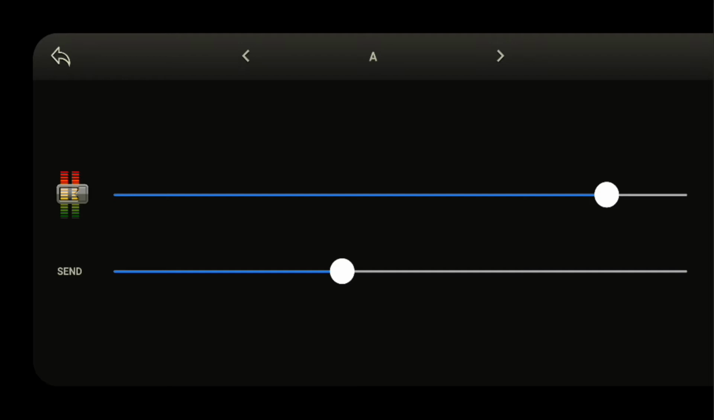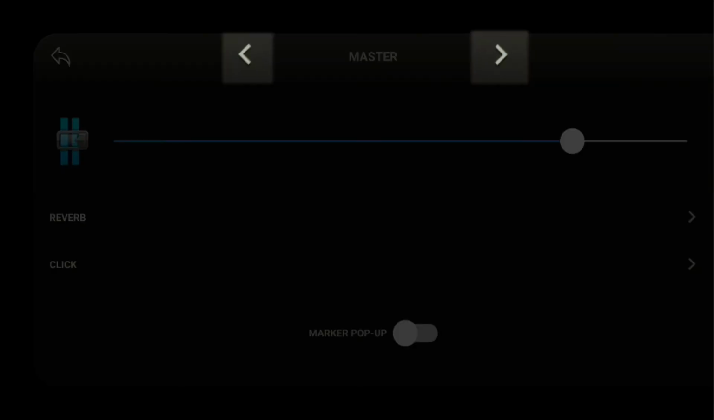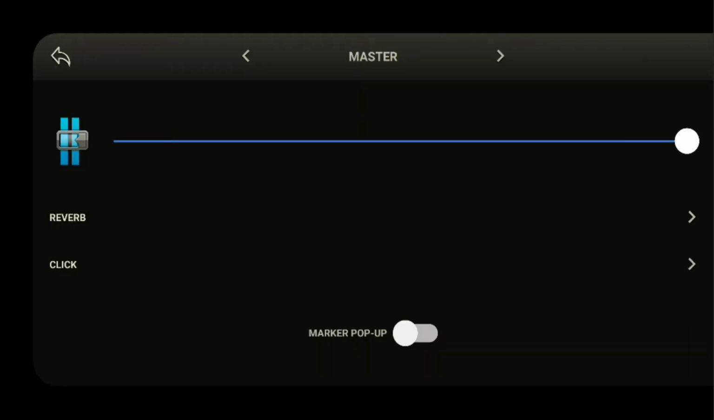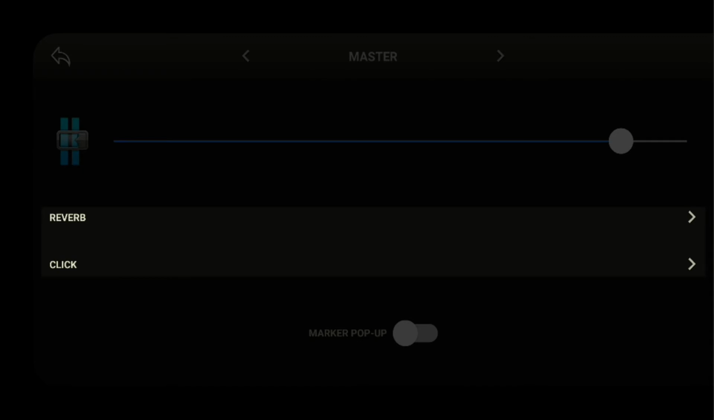And there's also a send here. This is reverb send, so I can decide how much of this channel to send to reverb. I'll leave it as is. If I click either of the arrows at the top, I can switch between outputs just like I could with the parts mixer. And now we're looking at the master fader. And we also have reverb and click options.